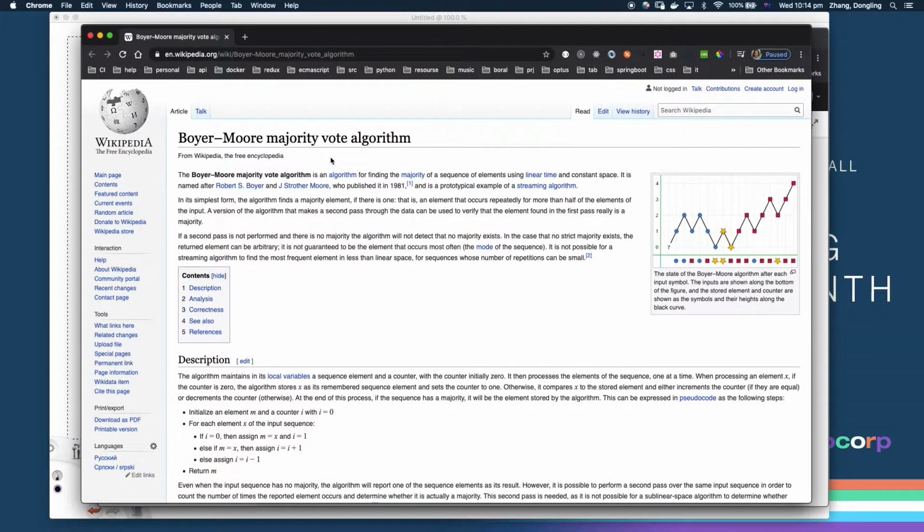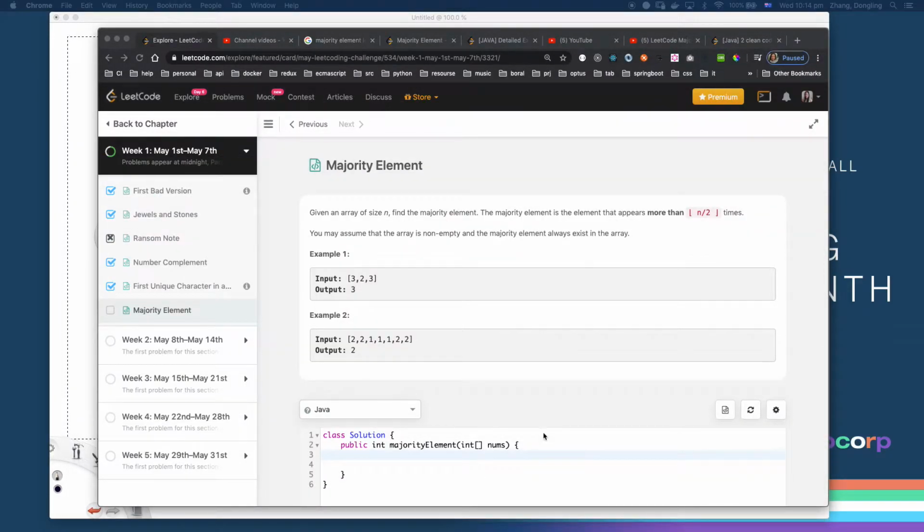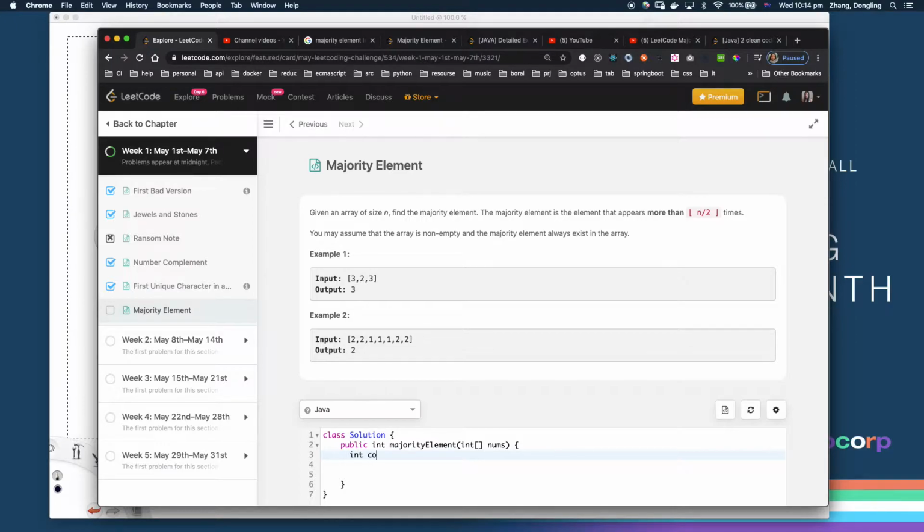You could just go search this one. I actually wrote the code, so let's go through how we solve it. In the code, we're going to have a count equal to 0, then we have an integer result equal to none, and then you have a for loop. You loop over all of the elements.